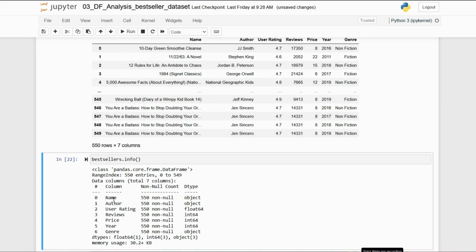From the 7 columns, we can say that name, author, and genre are of string type, and the remaining 4 columns are of integer and float type. Also, we can see that out of 550 entries, all columns have all the values, meaning no null values were found. All columns and all records or rows have some kind of value in them. So this data set doesn't have any null values, and we don't need to clean our data much for this analysis. This is the basic info we get using the info method.